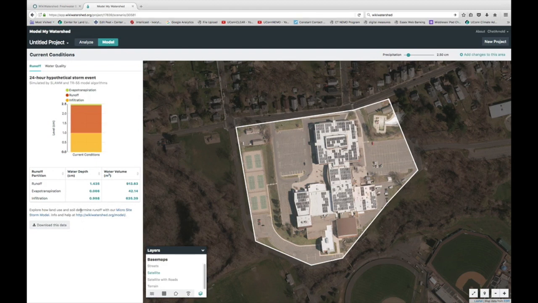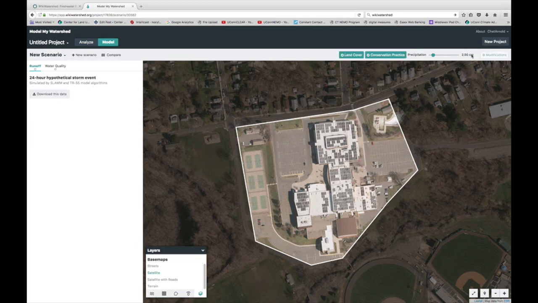So that's the current situation, but if you want to look at other particular scenarios, that's what makes this tool so useful and so interesting. And so you can alter various things. Now up here in the upper right, you can actually alter the size of the storm, but even more interesting is you can click this very modest button. I'm not sure why they made it so modest, but add changes to this area. And what you're doing now is creating a new scenario. So now it's this untitled project.